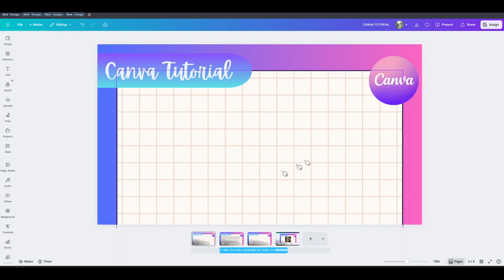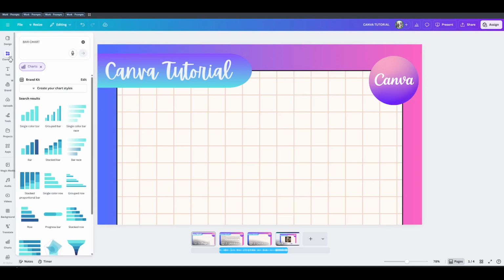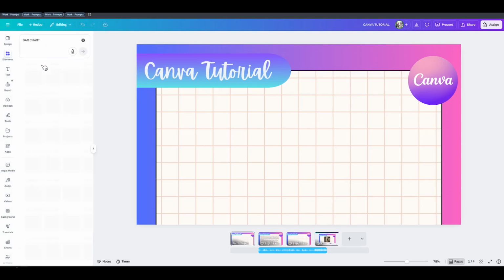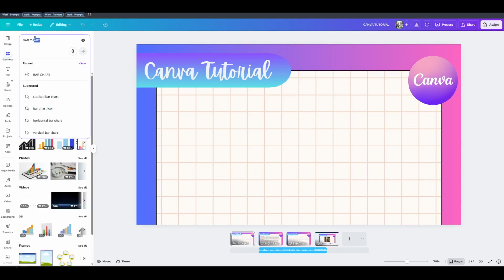This can be any design where you want the chart to live, like a presentation slide, a report page, or a social post. Once your project is open, look over to the left-hand side of the screen and click on Elements. This is where Canva keeps shapes, graphics, and importantly for us, charts. In the Elements panel, use the search bar at the top and type bar chart. Canva will filter the results and show a chart section. Click See All to browse the full set of bar chart options.